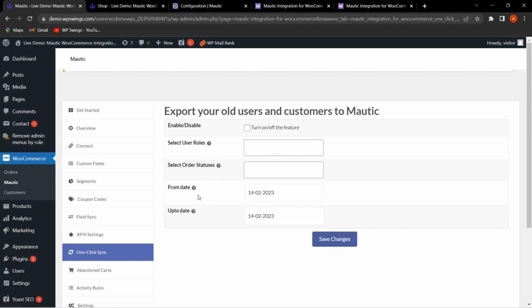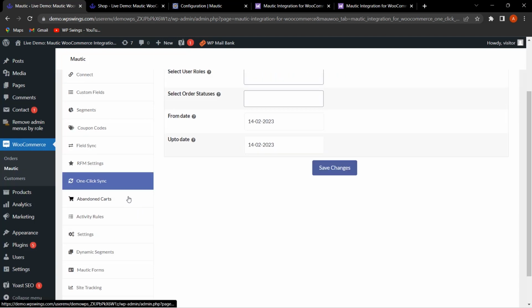So this is how you can easily export your old users data without any hassle. So this was all about the one-click sync. Now let's move to the next field, that is abandoned cart.